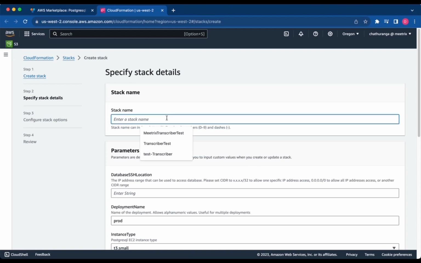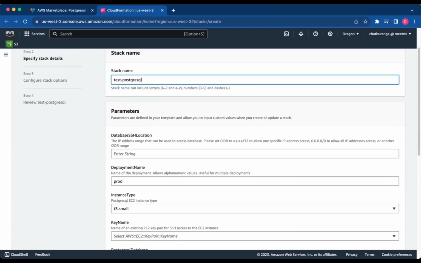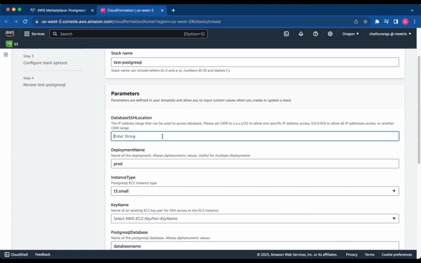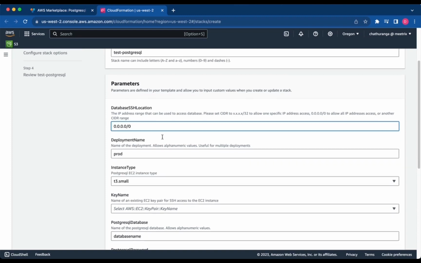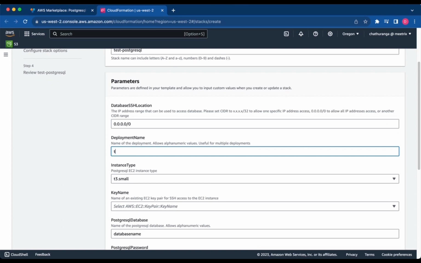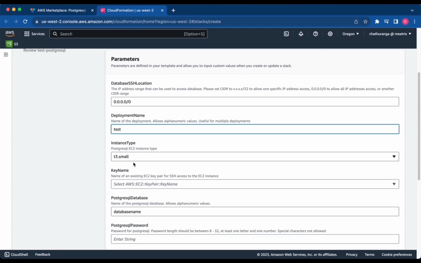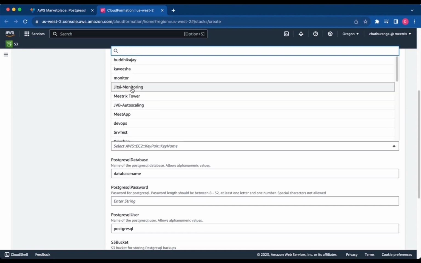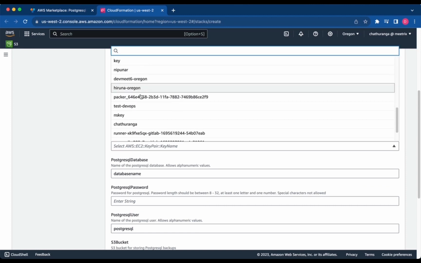Provide a unique stack name. Set database SSH location. For deployment name, enter a name of your choice. Choose an instance type, which we recommend T3 small. Select your preferred key name.